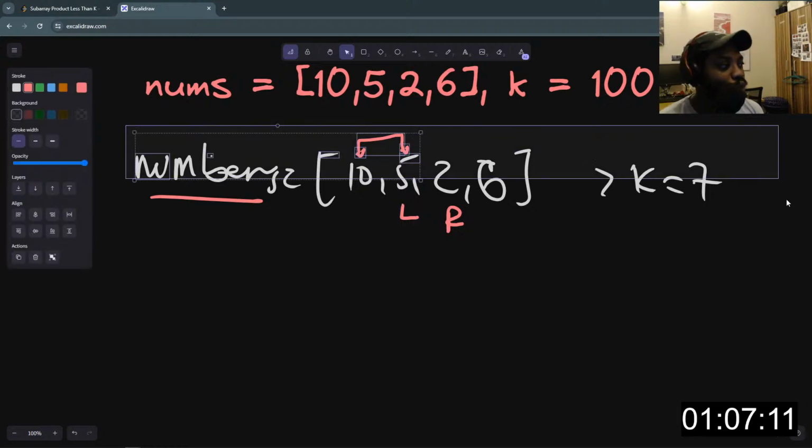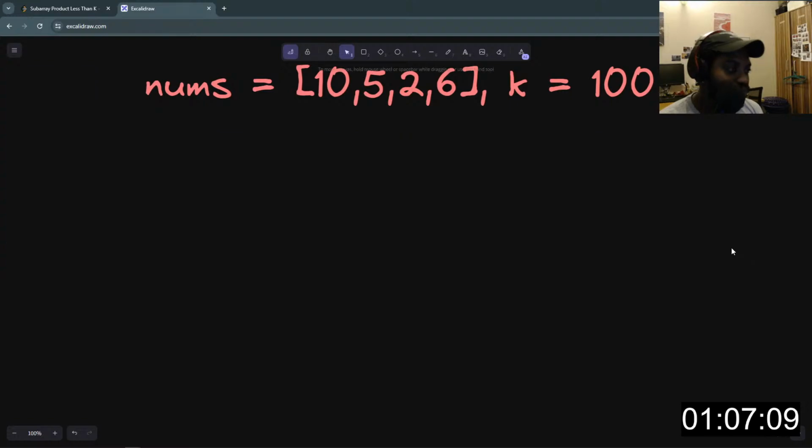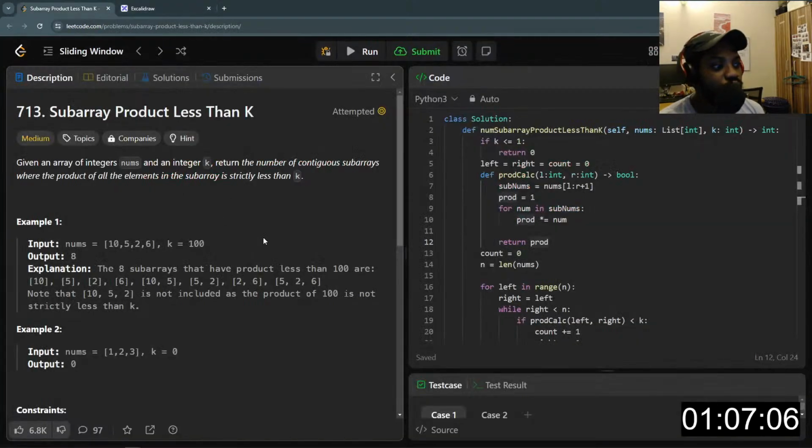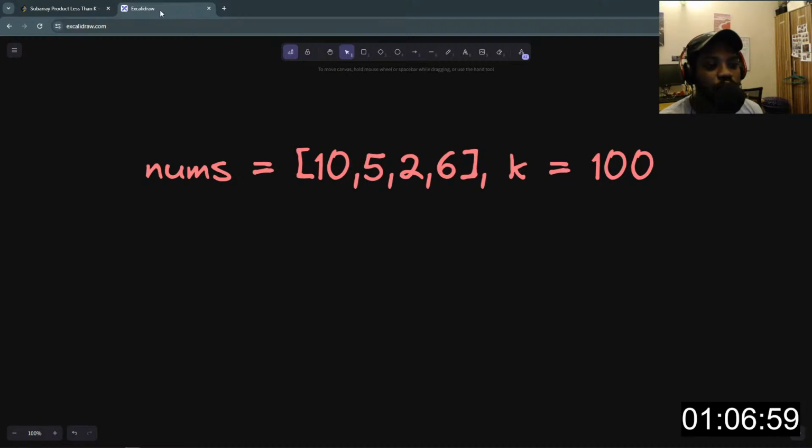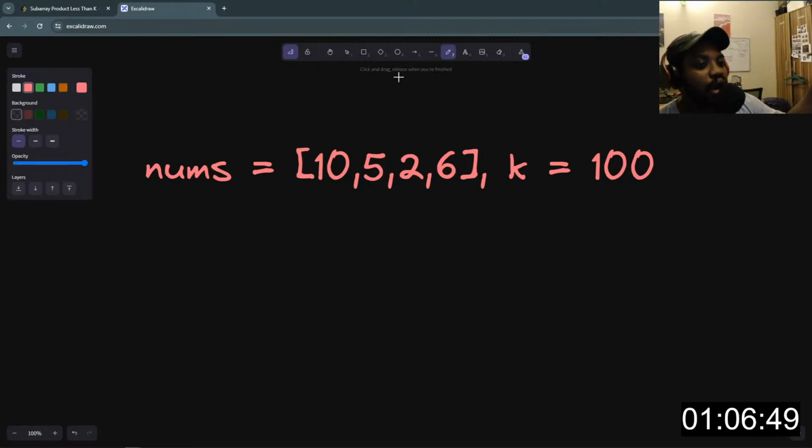Now for this question here, we don't know the size of our sub array. So in the case where we don't know the size of the sub array, we need to start the 2 pointers at the same position, and then expand and shrink. Expand when the conditions are not violated, and shrink when the conditions are violated.